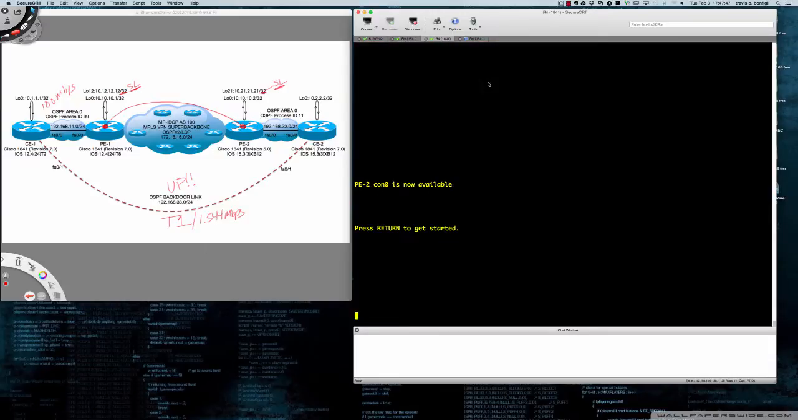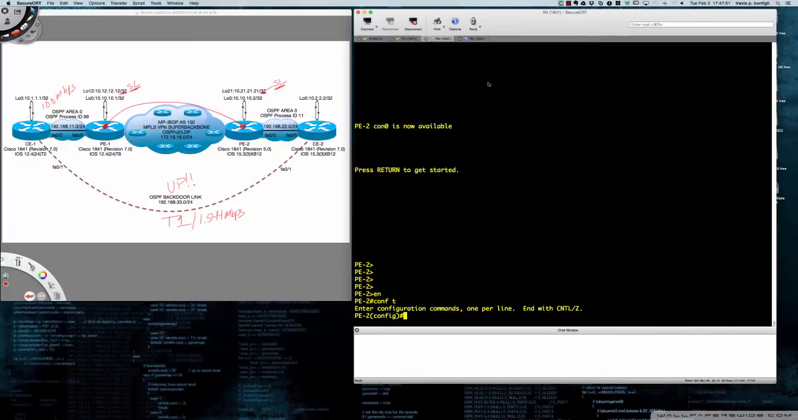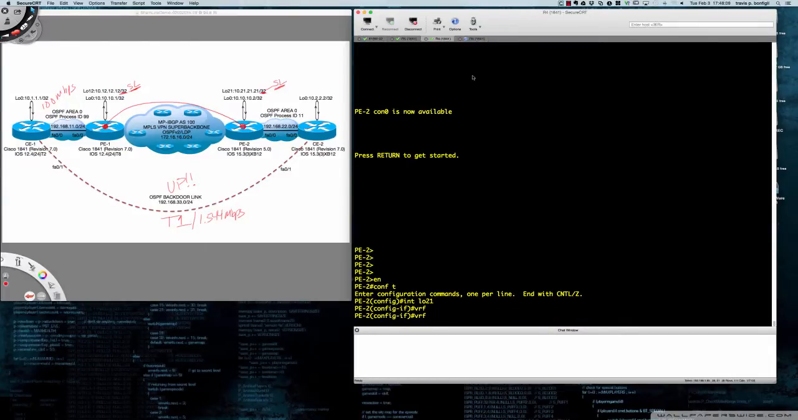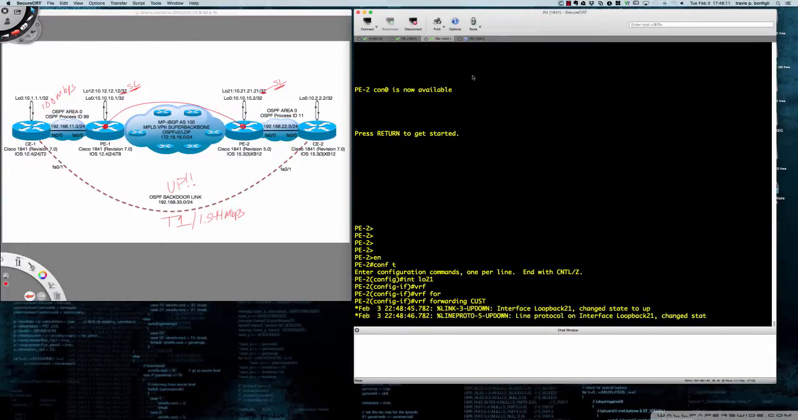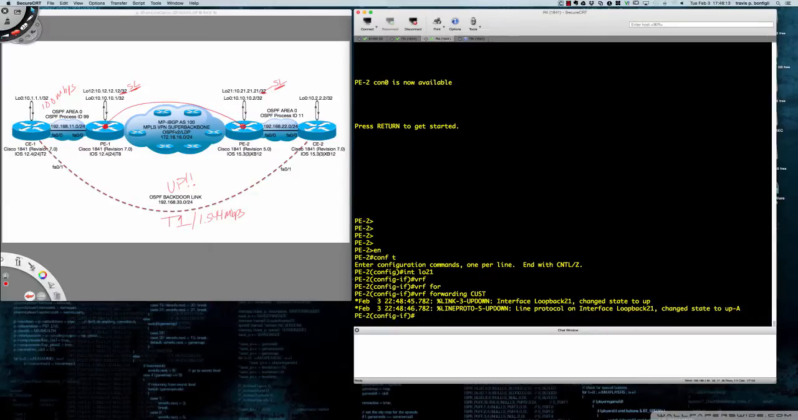So let's come on to the provider edge 2 router, and again, same process, right? So we're going to say interface loopback 21, and we're going to say VRF forwarding customer A, and the loopback interface is up.